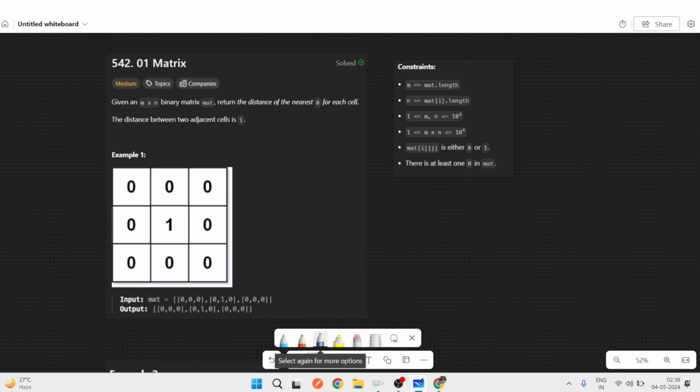Hello everyone, welcome to a new question of our graph theory series. Today we are solving question number 542, 01 Matrix. It is a breadth first search traversal technique. It is a problem of BFS.